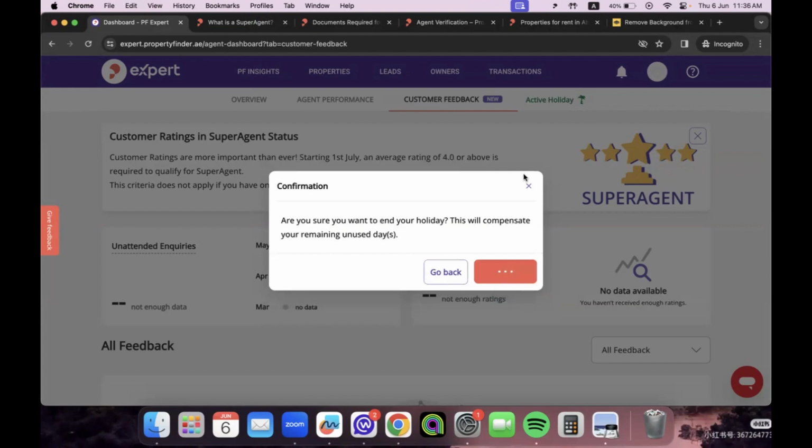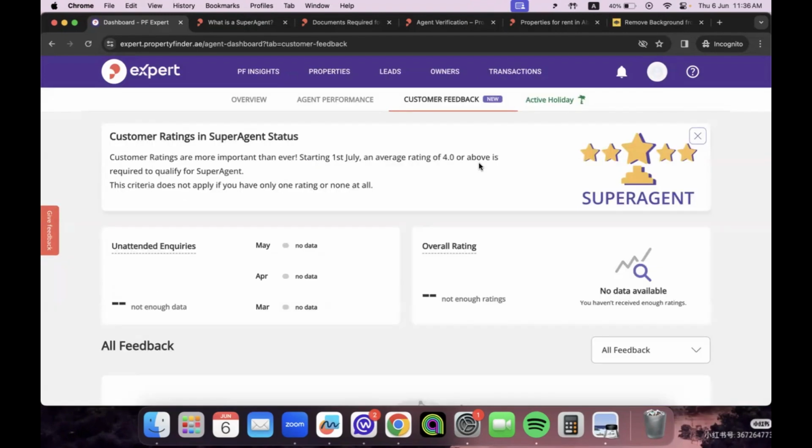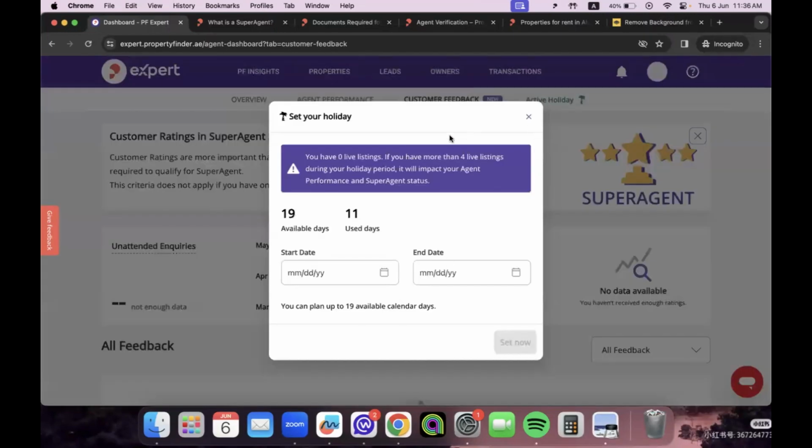So how is it done? Okay, let me refresh since I ended my holiday. Okay, it's still active until tomorrow morning. So in order for me to start a holiday, I should have a maximum of 4 live listings and no more than that. So either 4 or fewer live listings assigned to my account. And then I can add the start date and end date of my holiday. And as I said, you will have 30 days per year. I have already consumed 11 days and I have 19 left for the rest of the year. And then I can put the start and end date of it.